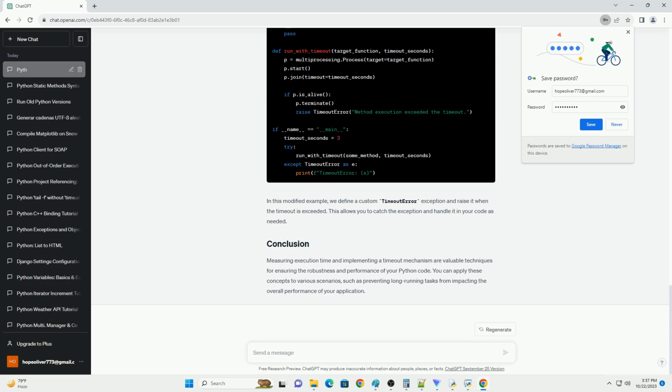In this example, we define a function sum_method that sleeps for 2 seconds, simulating a time-consuming task. We record the start time, call the method, and record the end time. By subtracting the start time from the end time, we obtain the execution time in seconds.